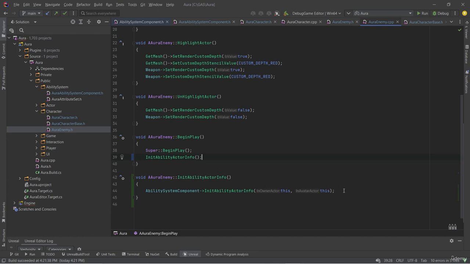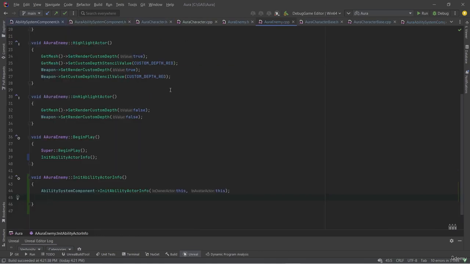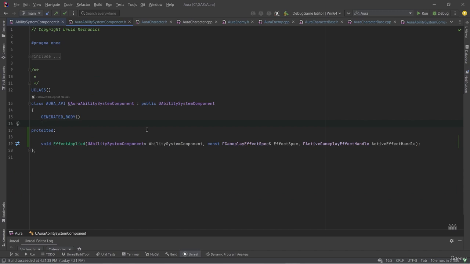But now we can do other things like call some function on the ability system component, which we still haven't made, so why don't we make one? So Aura ability system component here can get a public function.